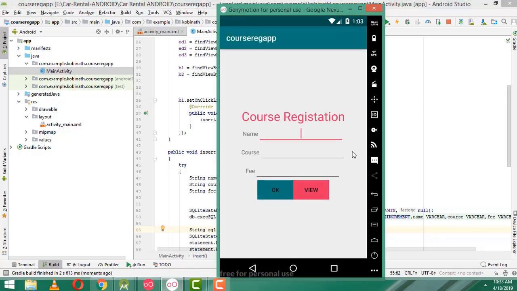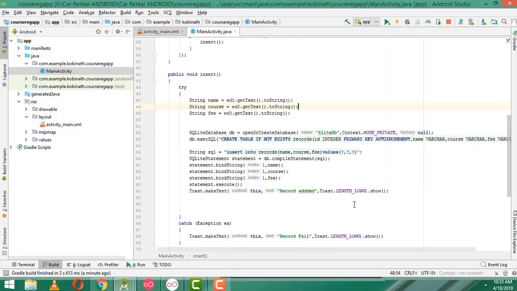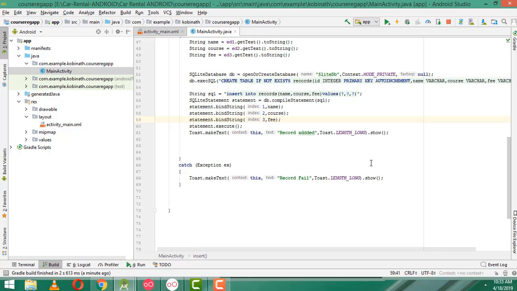Now I'm going to write the first one as John, Java course, fees, something like that. Click OK. Record added. The record is added successfully. Now I can't view the record because I didn't write the code for viewing records, so let's do that as well. It's working successfully. I didn't give 1 2 3: 1 means this, 2 means this, 3 means this. We can see the records.